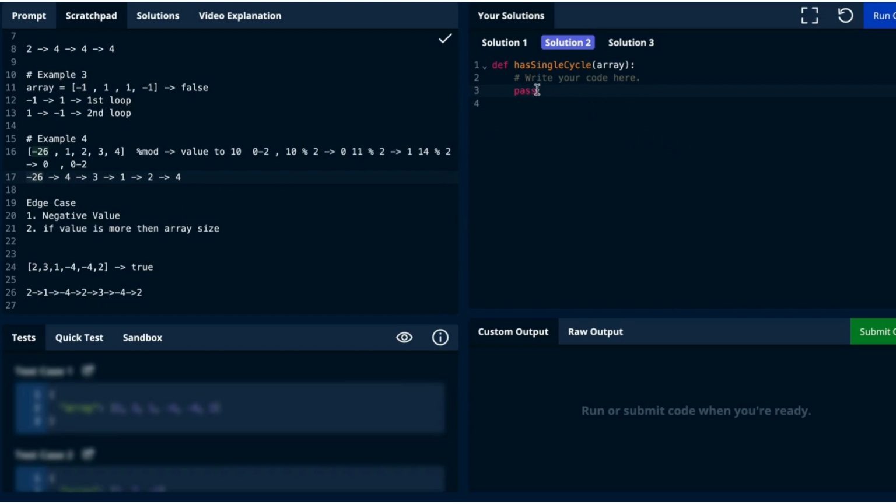Let's write the code quickly. We have been given an array. The first thing we will do is get the length of the array and store it, and we will use it later. And we'll initialize one index with 0, and we'll take one current index that we will keep tracking when the jump is happening in between. So this current index also will initially be 0.